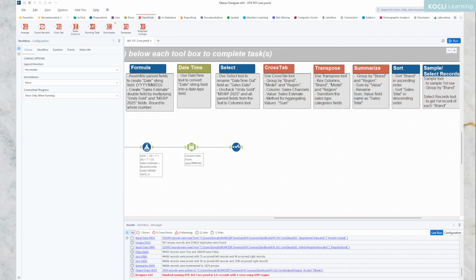Before we get to the cross-tab tool, please complete the assignments as instructed at exercise 2, date time, and select boxes. Let's learn about the cross-tab tool.